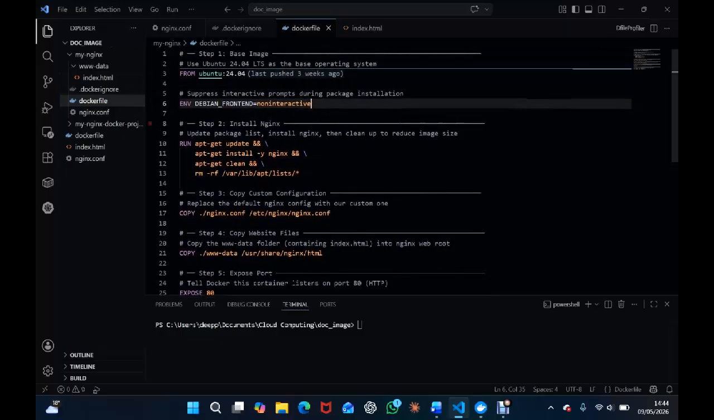This is my folder. It contains four main parts. The Dockerfile defines how the image is built. The Nginx configuration file contains the Nginx server configuration. The www/data folder contains the website files, including index.html. The .dockerignore file is used to exclude unnecessary files from the Docker build context.